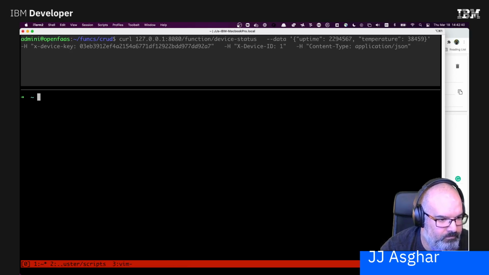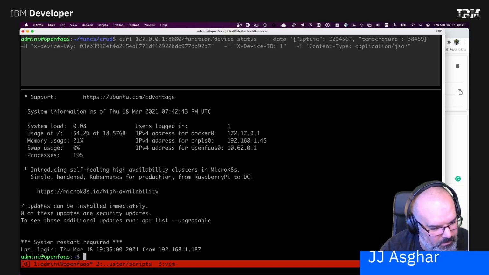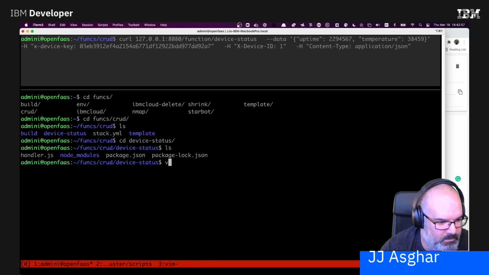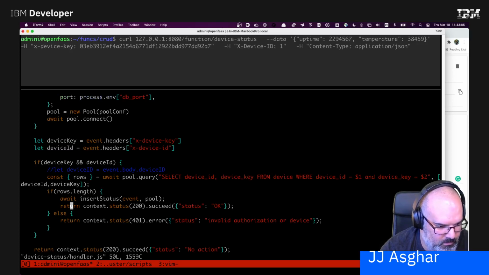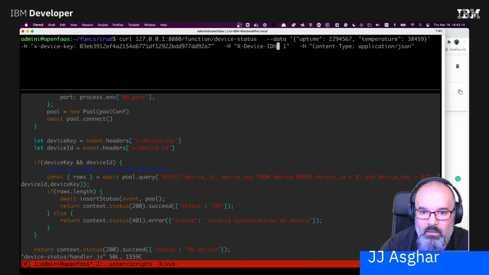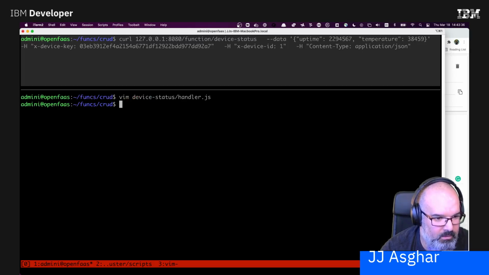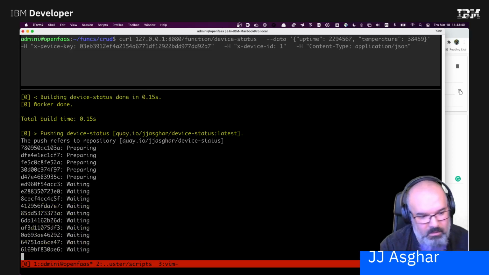Okay, hang on. So close. So close. CD funcs, crud device status vim, device status handler. Okay. So device ID. I don't think this is it, but I'm going to try anyway. Okay. Device ID matches. That all looks right. Then I'll do a FaaS up again. Push it in.